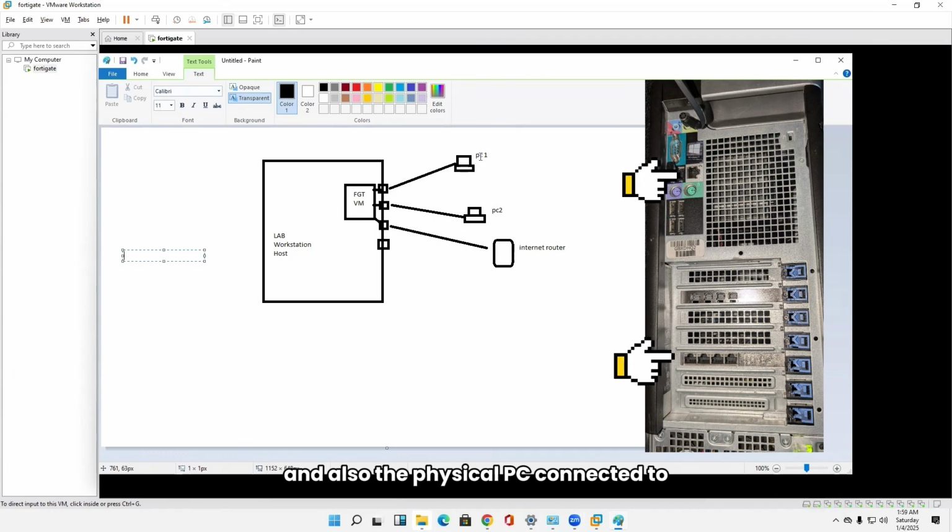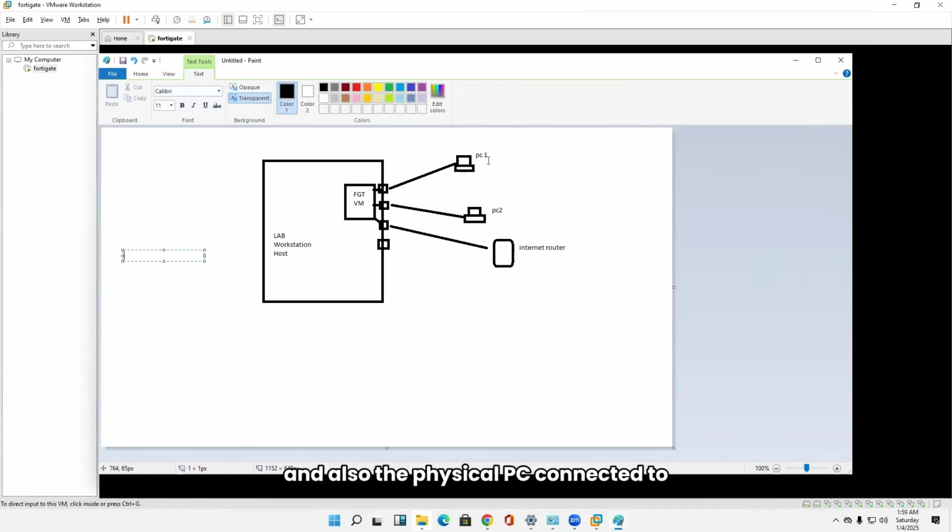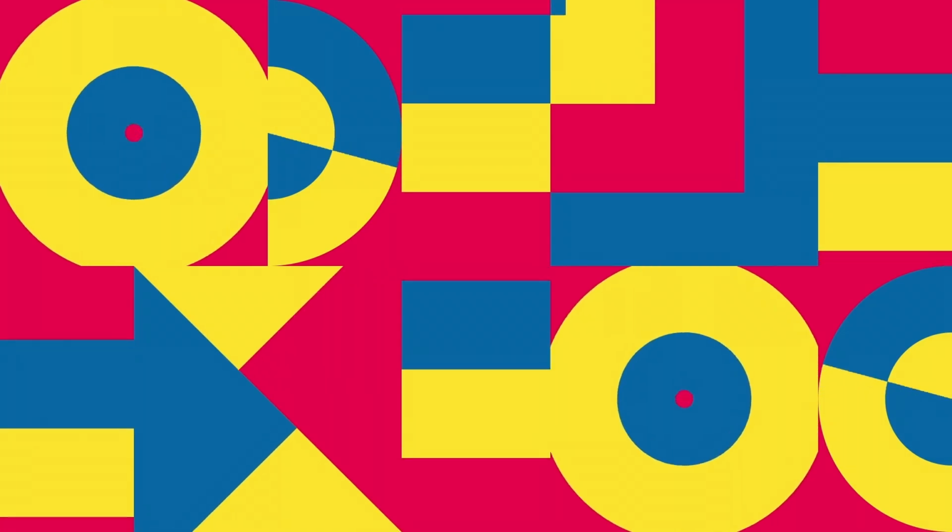And also the physical PC connected to these ports can reach the physical PC connected to PC1, and both PCs can have access to the internet, whereby our internet router will be plugged into port 3, which is attached to the VMs.